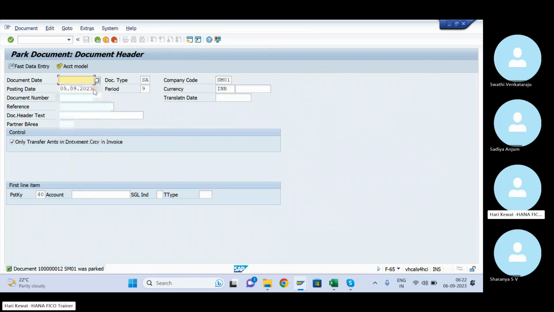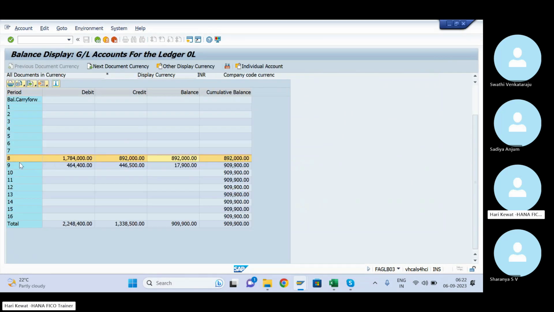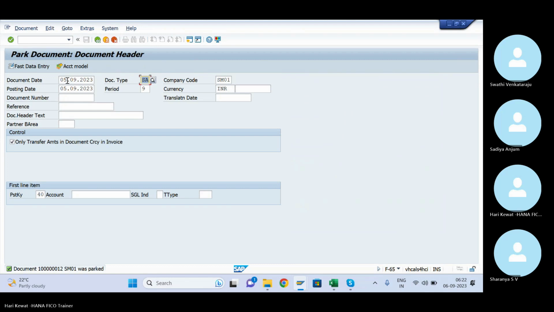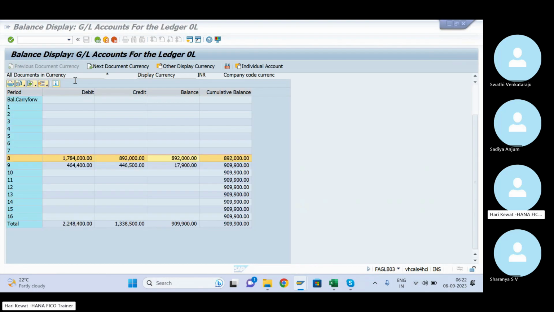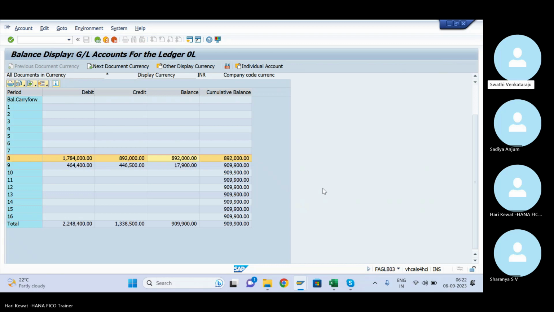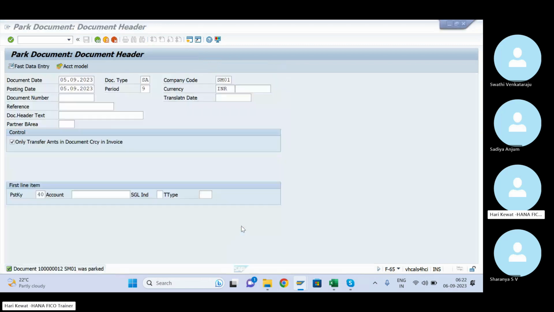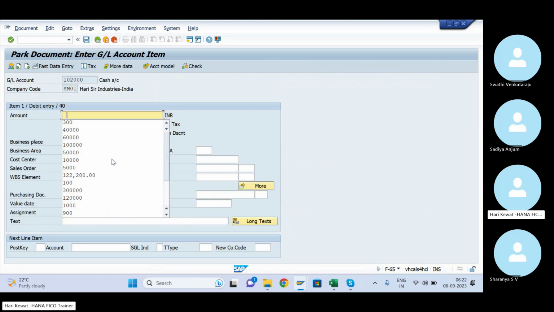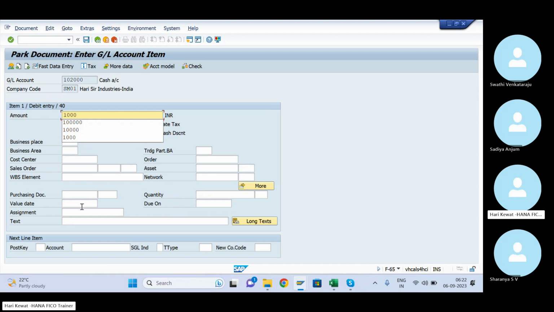Observe it here right now. I'm going to post one more document in the ninth period. Ninth period means, are we following January to December or April to March for our company code fiscal year? Does anybody remember? I think January to December, sir. Okay, January to December. So I am posting in the ninth period. Observe the cash account. Right now we have a balance of 909,900. Let's see whether any impact is there or not. I just want to show you from every point of view so that you'll understand. So 1000 rupees I'm posting.